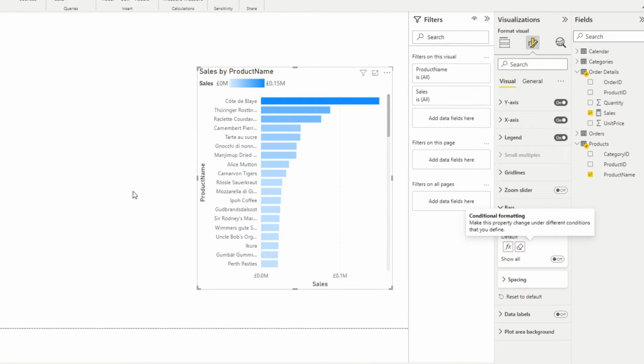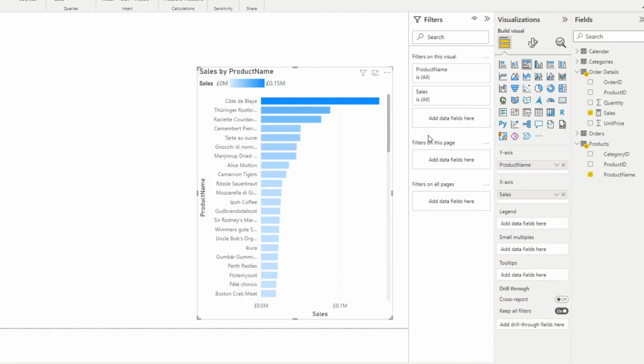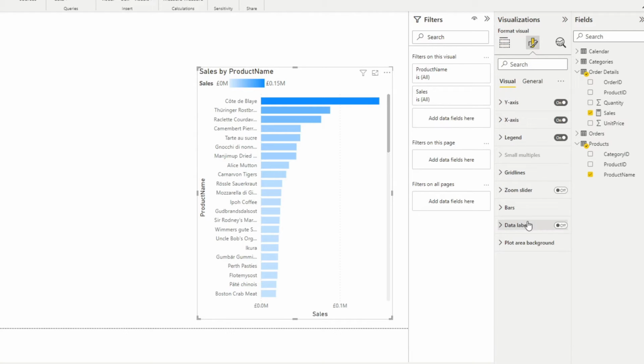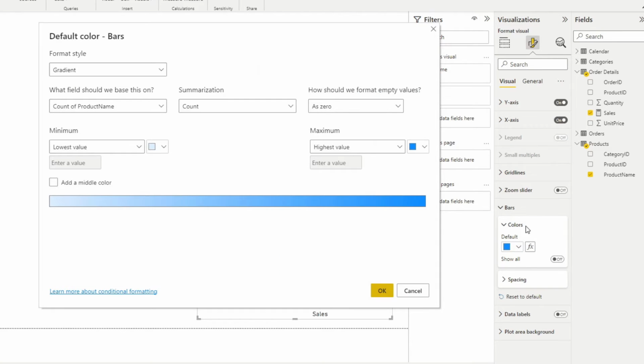Now you can see that in our bar chart, the gradient changes based on the sales for each of those products. If you don't like the conditional formatting that you have here, you can simply go back to where the FX button was and then click the eraser icon, which will default it back to how it was. Let's hit the FX button once again.